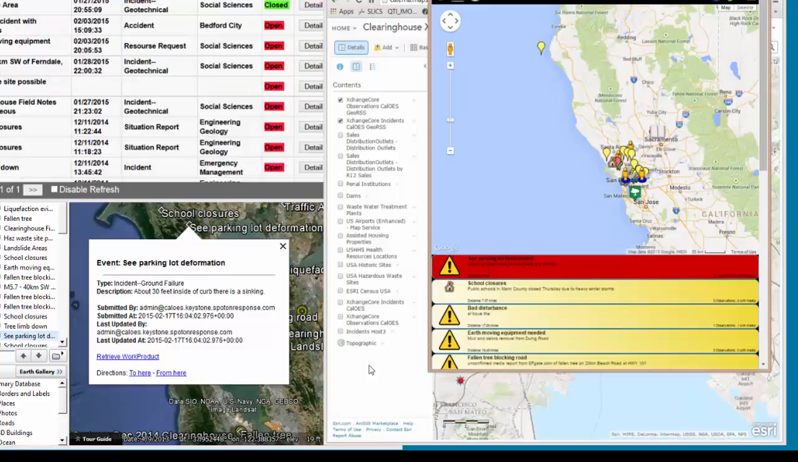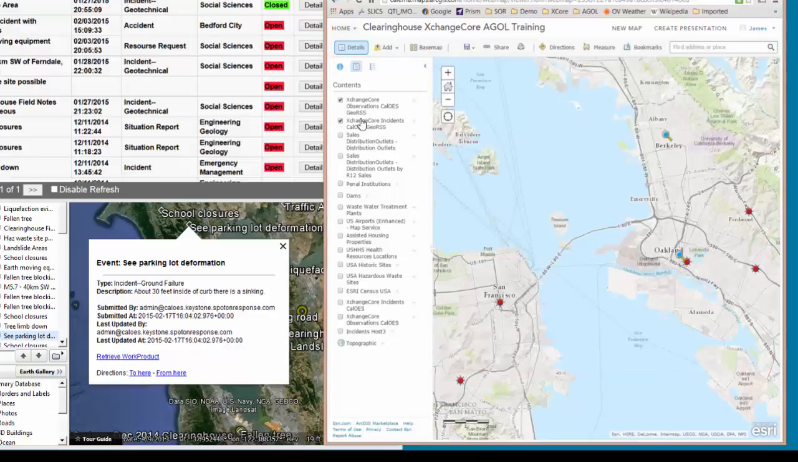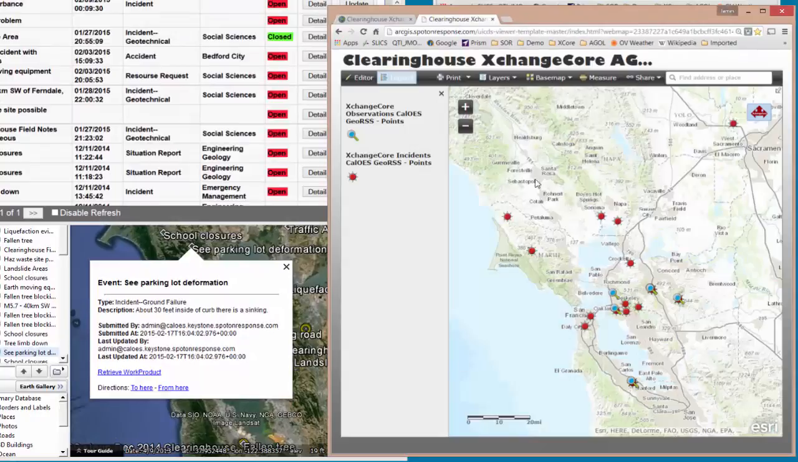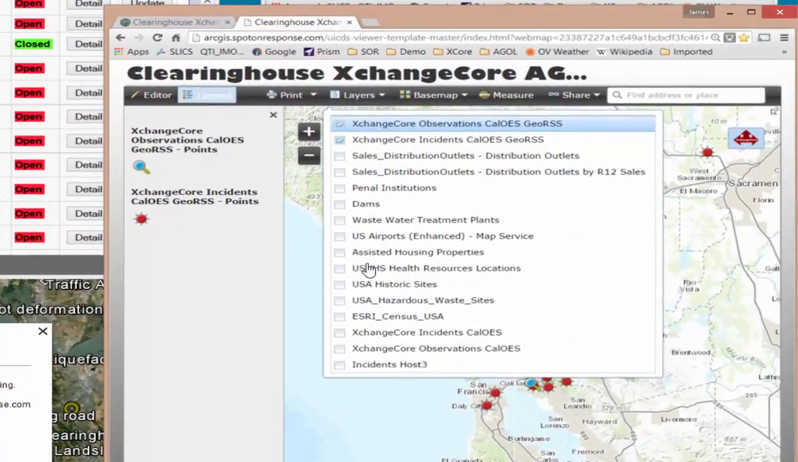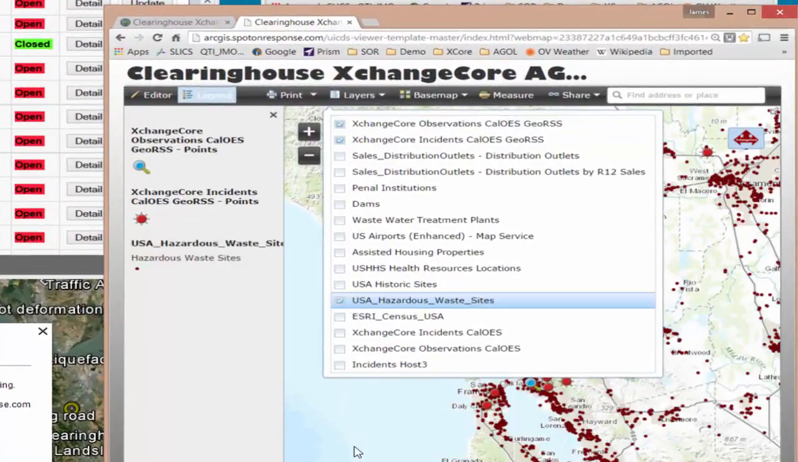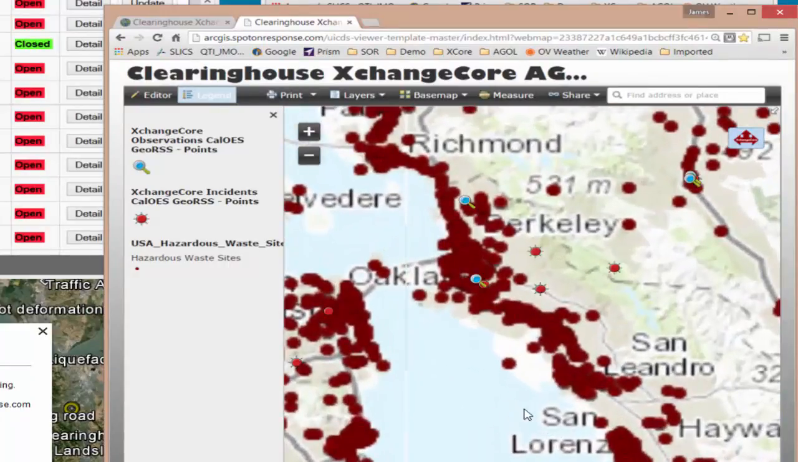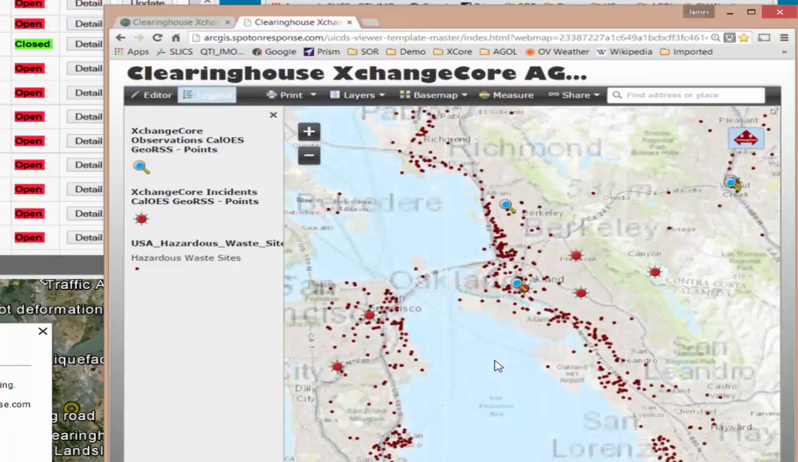Okay, let's now take a look at how I'm going to move GIS data into these operational applications. Let's come back over here to ArcGIS Online. Now we're going to call on the XchangeCore connector. The XchangeCore connector, we're going to turn on hazardous waste sites. Let's say that we have a problem that we suspect might have some hazardous waste problems associated with it.